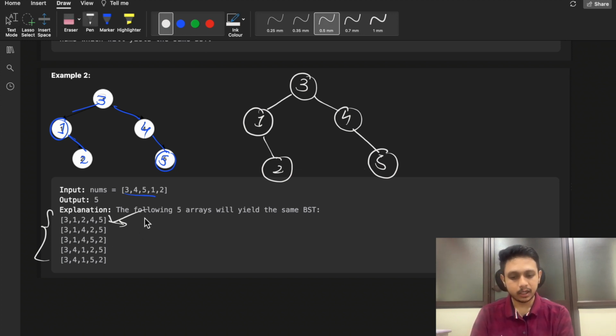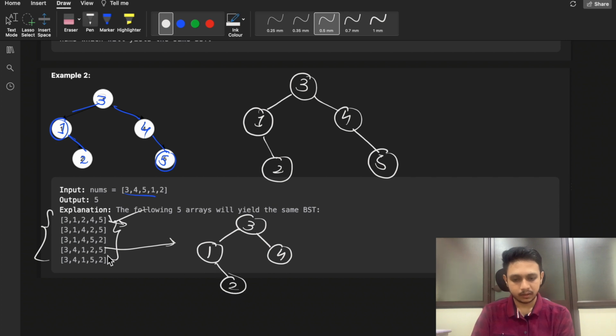permutation. Similarly, you can try to draw the binary search tree of these different permutations, right? These 5 different permutations, and all would result in the same binary search tree like this. Okay, so just for an example, let me try to draw it for this fourth one. So 3 as the root, 4 is greater than 3, so it would come here. Then 1 is less than 3, 2 is less than 3 but greater than 1, 5 is greater than 3, also greater than 4.